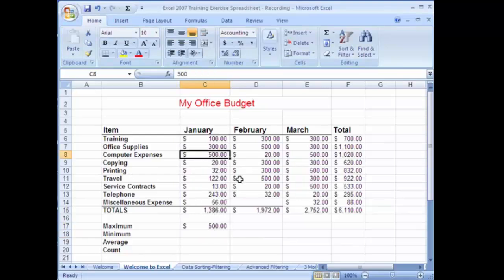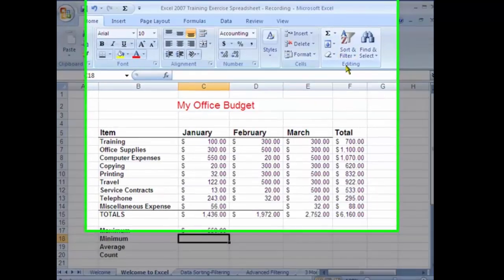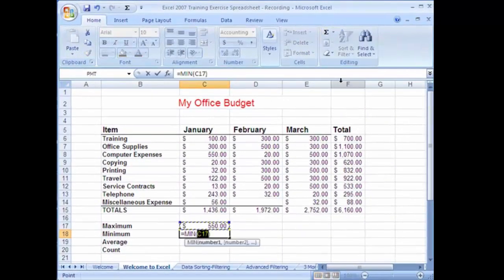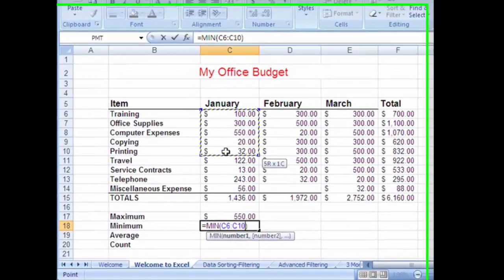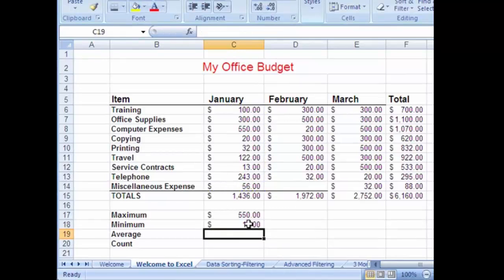If we changed it to 550, notice that the number here is automatically updated, as well as the total for January and additional totals on the other side here. Now if we want to calculate the minimum, you can do the same thing by entering the formula manually, or you can simply go under the editing group and choose one of the functions for minimum, and then you specify the range, hit enter, and the lowest number is 13.